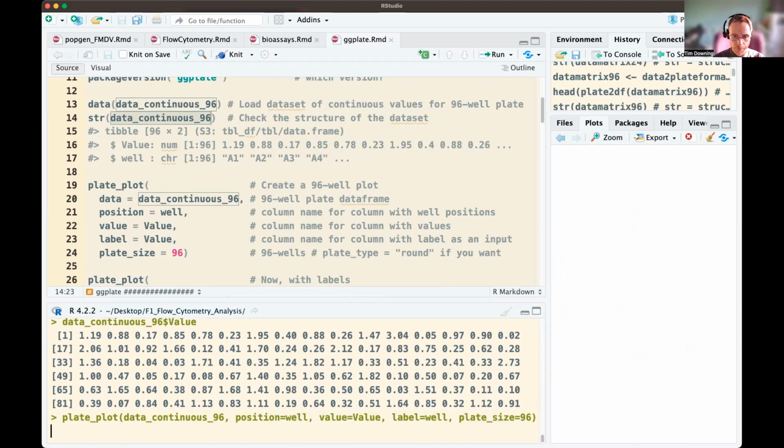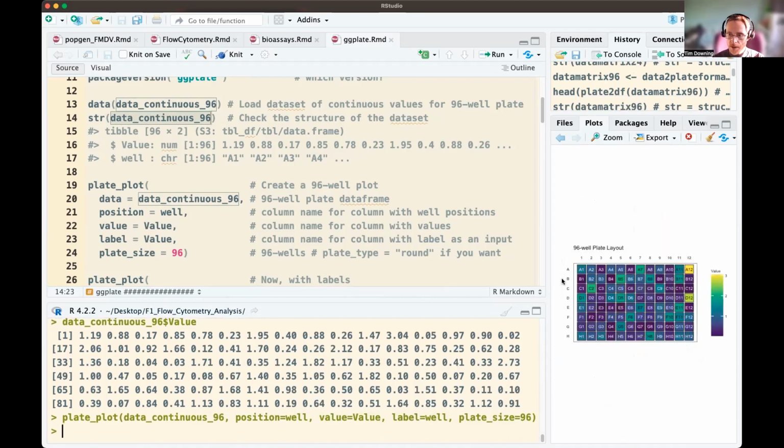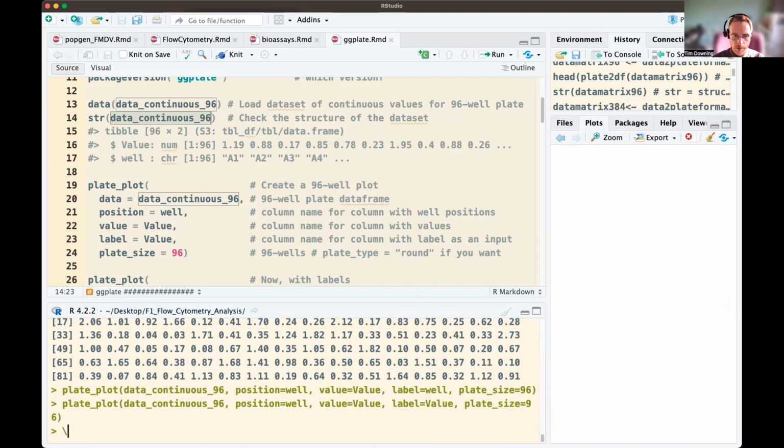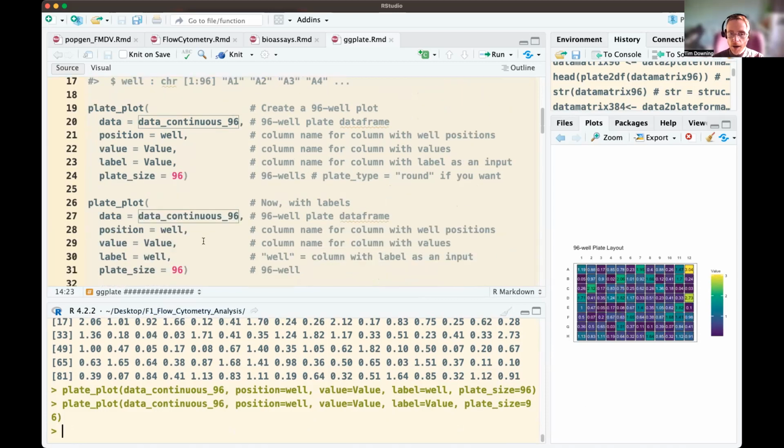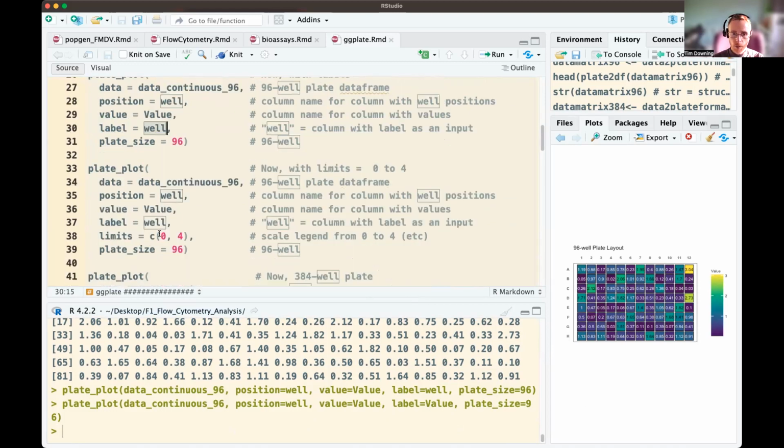So let's try that. There we have our plates, and you see this time we have the labels on them instead of the values because I changed the label parameter to be different. So we can change that now to be value with a capital V. Now you can see the values. And now we can add things onto there. Before we had the label equals well, that's something we can change between value and well, depending on what we want.